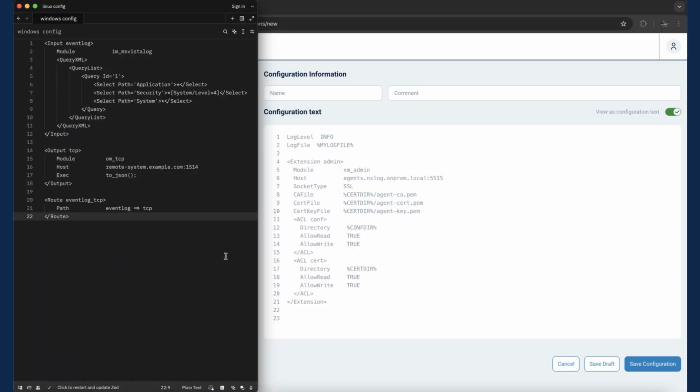Next, we'll look at how to convert a configuration that collects events from a Windows system. In this case, we're using the im_msvistalog input module to collect events from Windows Event Log with a specified query and then forward them to a remote system in JSON format.